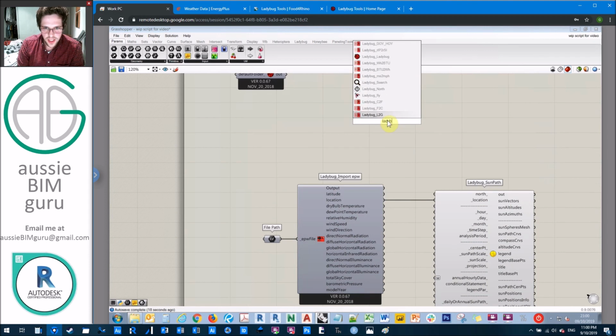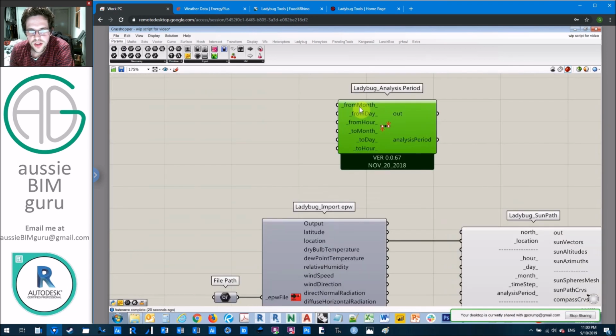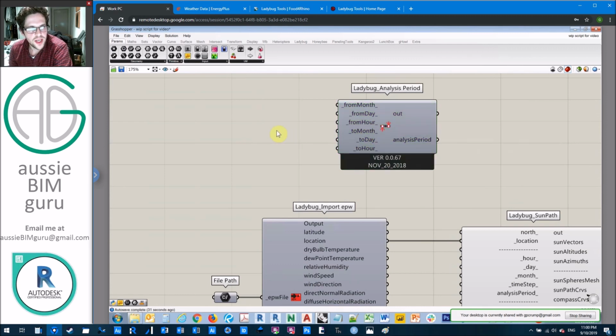So we're going to search for Ladybug analysis period. And essentially this lets us build up a range of days. So it essentially just specifies from and to for month, day, and hour. I'm going to do a time range for a fixed day on a fixed month of the year. So we'll get a number slider, and you can use the syntax for number sliders. So we're going to go from month 1, and we'll go to June, which is the month that we typically test for this sort of study, up to 12. So that syntax will give me a number slider between 1 and 12 set to 6.